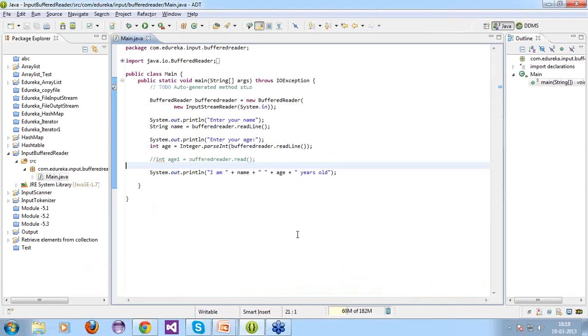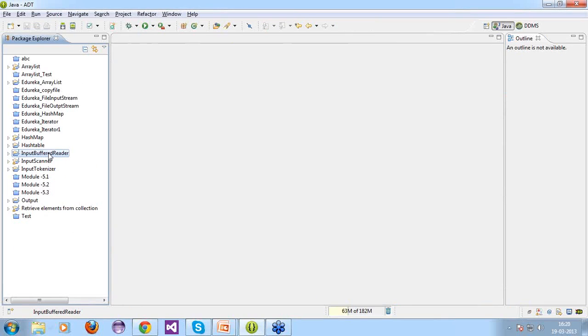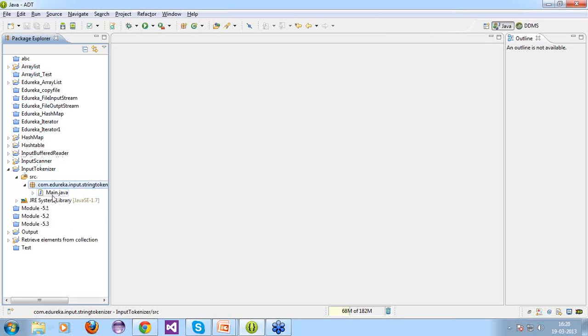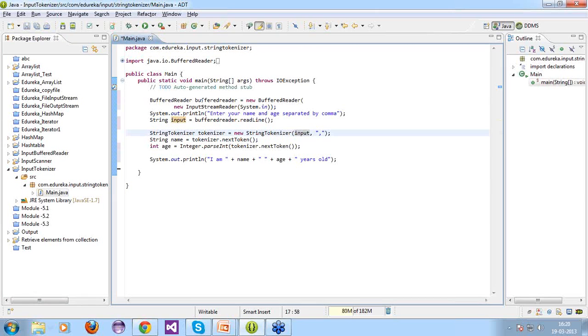So I go to Eclipse and I open the program for the tokenizer itself. So I have it here. Now BufferedReader, you create the object, quite simple to understand. Enter your name and age separated by comma. So comma will be the delimiter, and whenever this tokenizer finds a comma, it understands that before the comma it is one value, after the comma sign there is the second value.